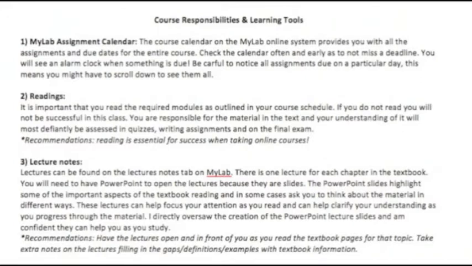The lecture notes are the third piece here. Lecture notes can be found on the Lecture Notes tab on MyLab. There is one lecture or set of lecture notes for each chapter in the textbook. You'll need to have PowerPoint to open them up because they're slides. These slides highlight some of the important aspects of the textbook reading, and in some cases ask you to think about the material in different ways.